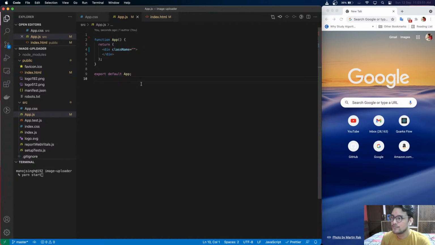So today we are going to build an image uploader from scratch using React.JS and Tailwind CSS. The image uploader will support drag to upload, and also you can click on it and then choose a file if you want to, right?